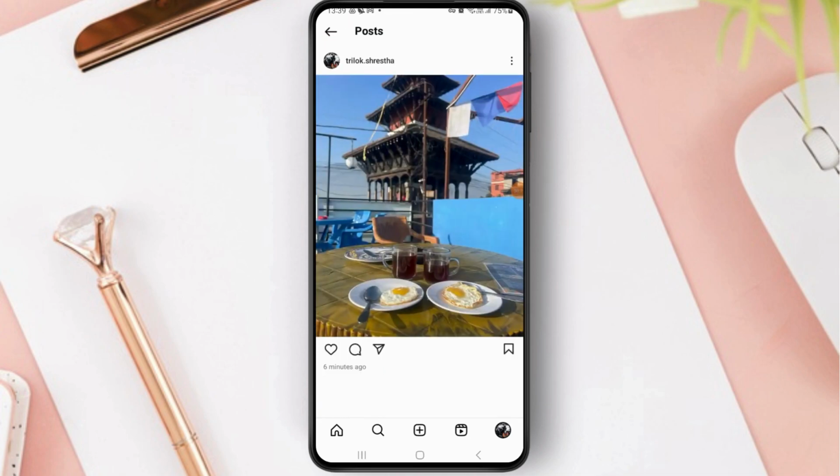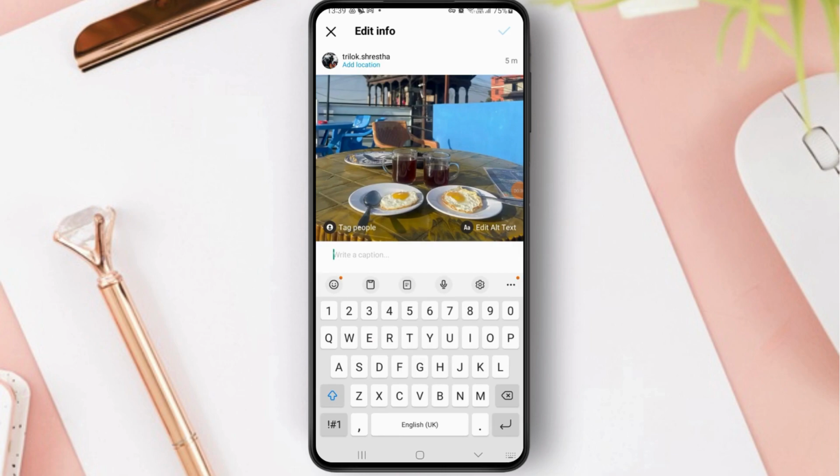On the top you can see three dots. Tap on that and tap on edit, and here on the top of your profile you can see add paid partnership label. Just tap on that and you can simply add a collaboration in Instagram after posting. But if you are not finding the add partnership label here, we're going to solve this problem.